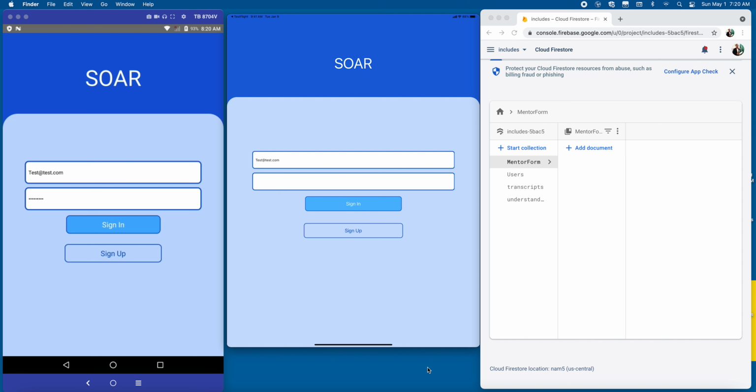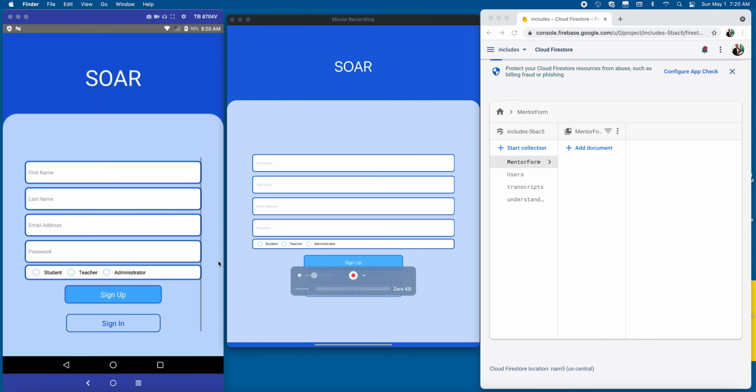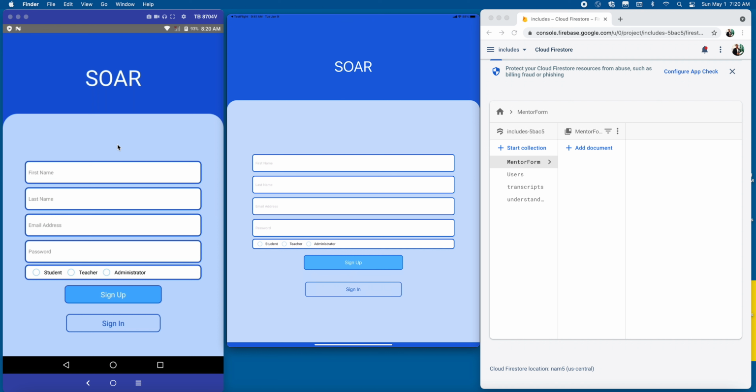So now we have the sign-in screen, and then we're gonna have the sign-up screen as well. This is the Android platform, and this is the iOS platform for Apple devices, and this one is for all the devices that support Android tablets and phones as well. The sign-up screen for now has the first name, last name, email address, and password.